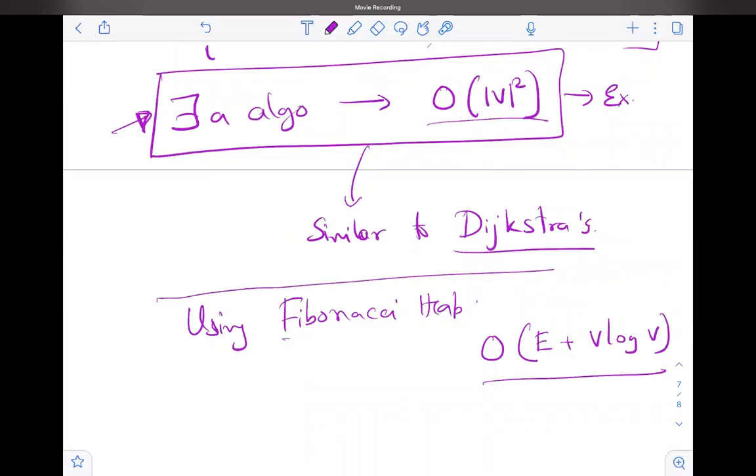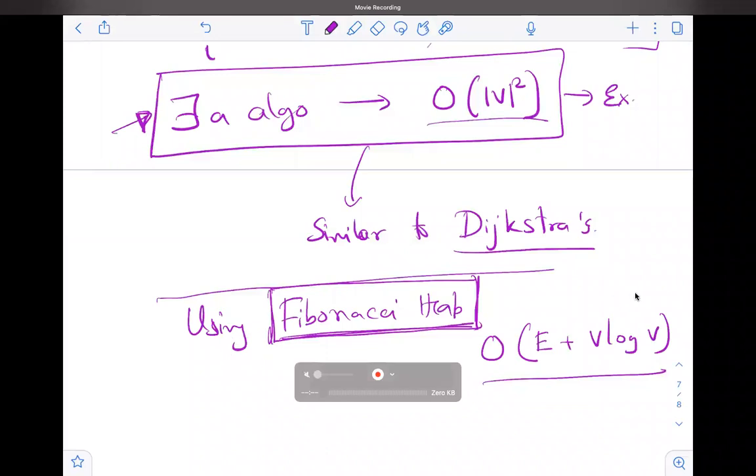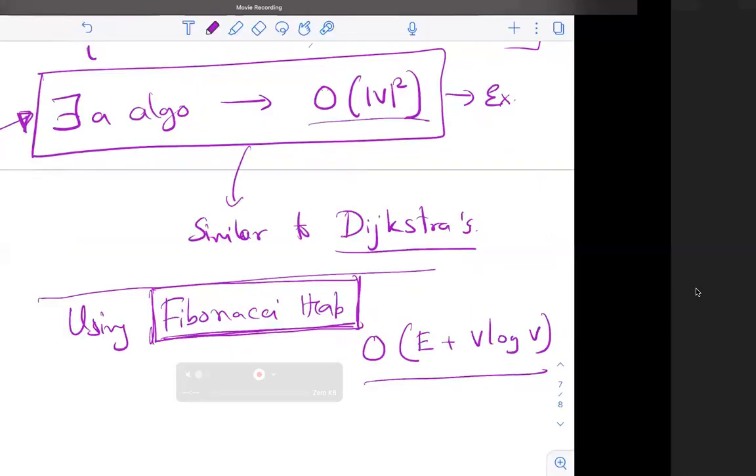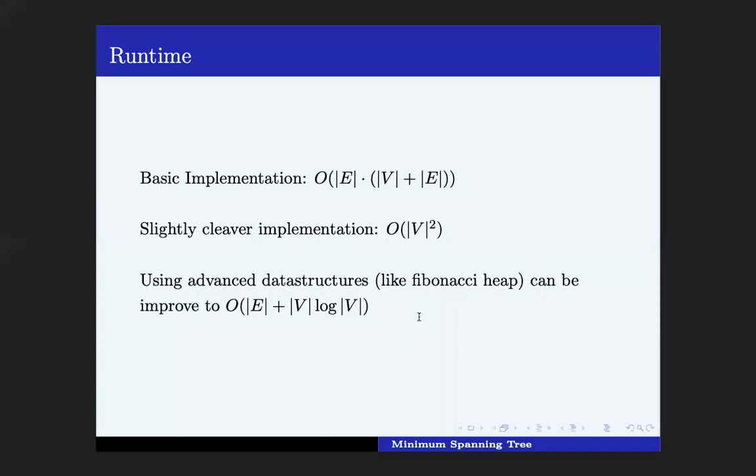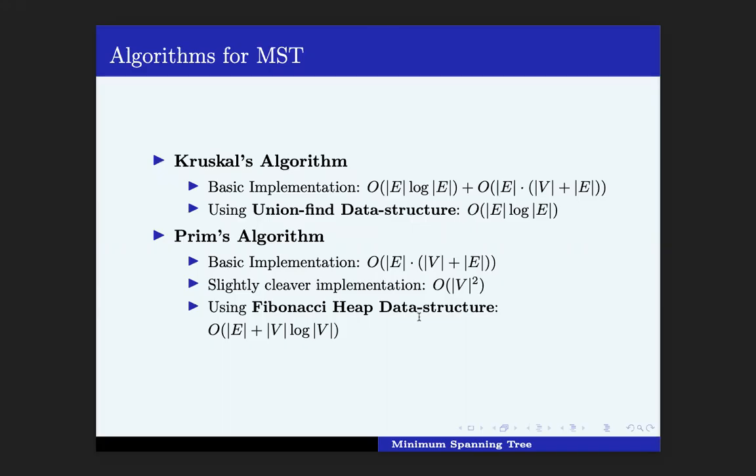But again, this uses the concept of Fibonacci heaps. Just like in the case of Kruskal's, where I did not go into union find, here also I'm not going to go into Fibonacci heaps, but if you are interested, you can go and study it for yourselves. It's a separate data structure, and using that, you can push it down to E plus V log V. So those are the various algorithms that we have for MST kind of stuff.